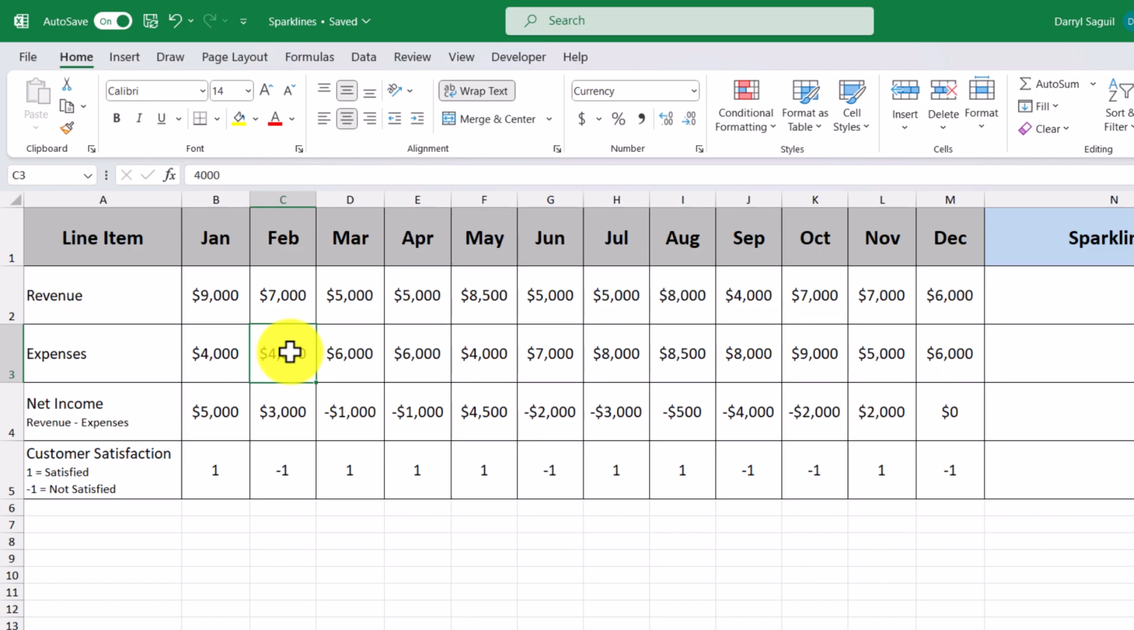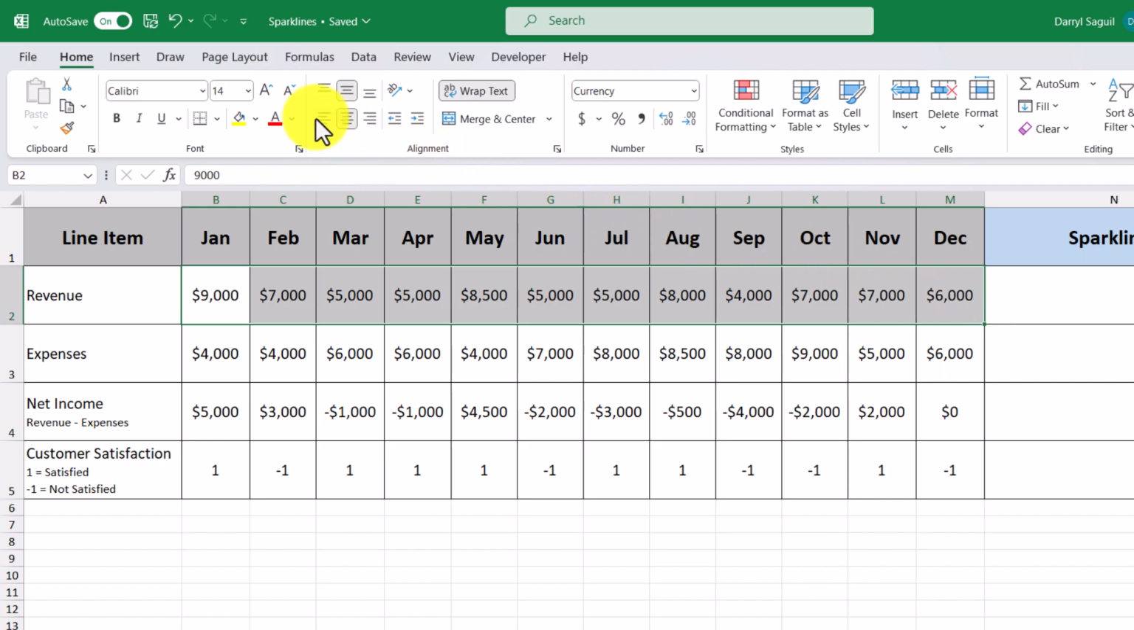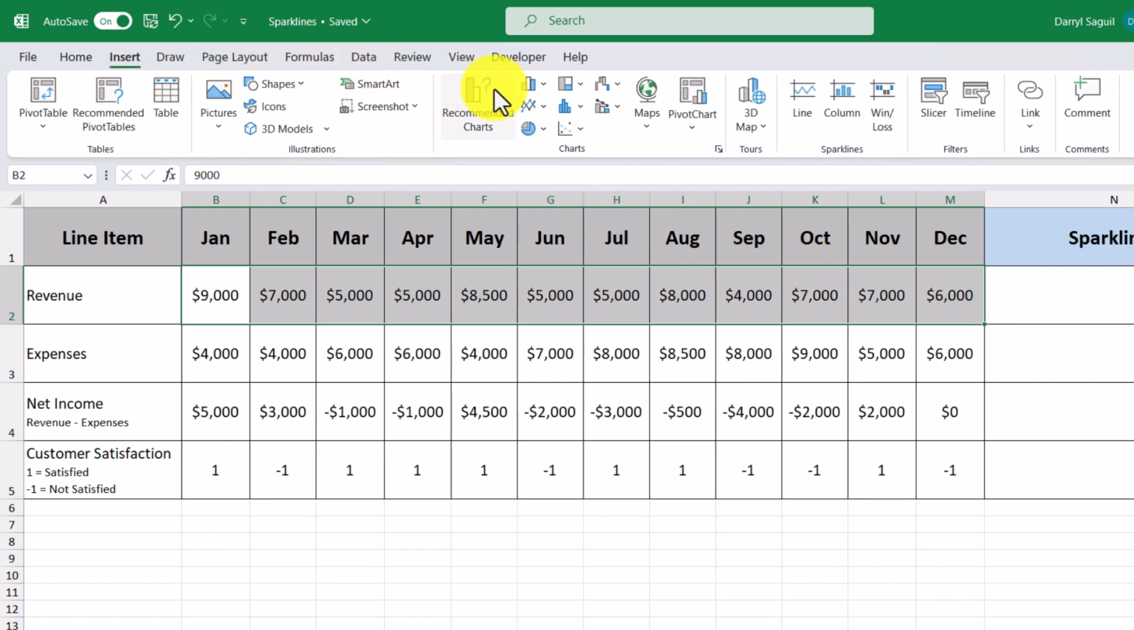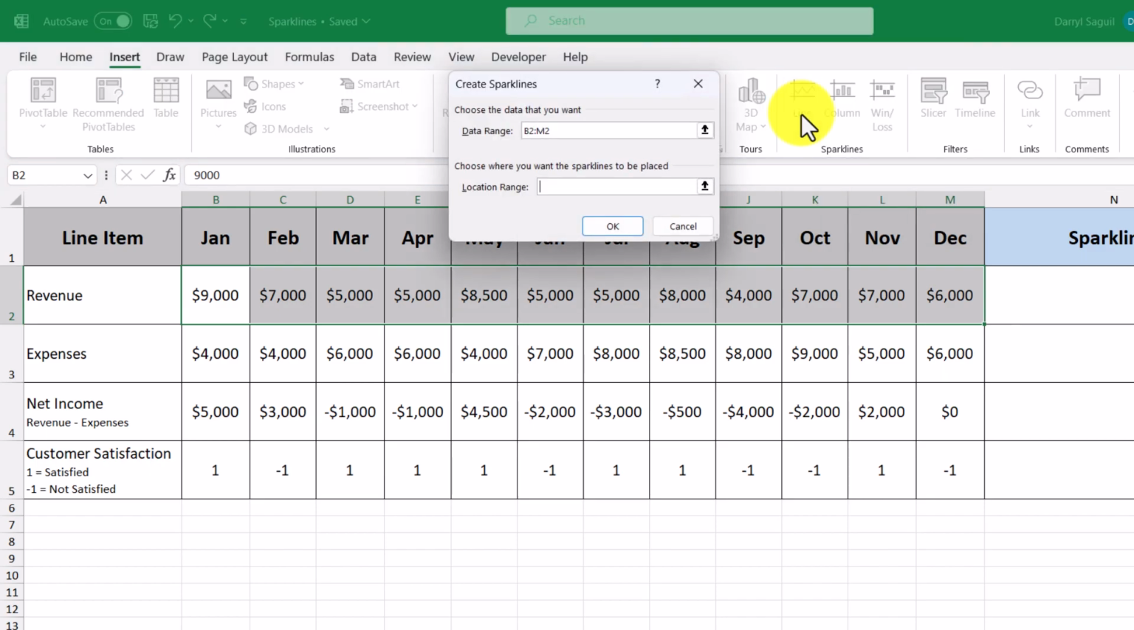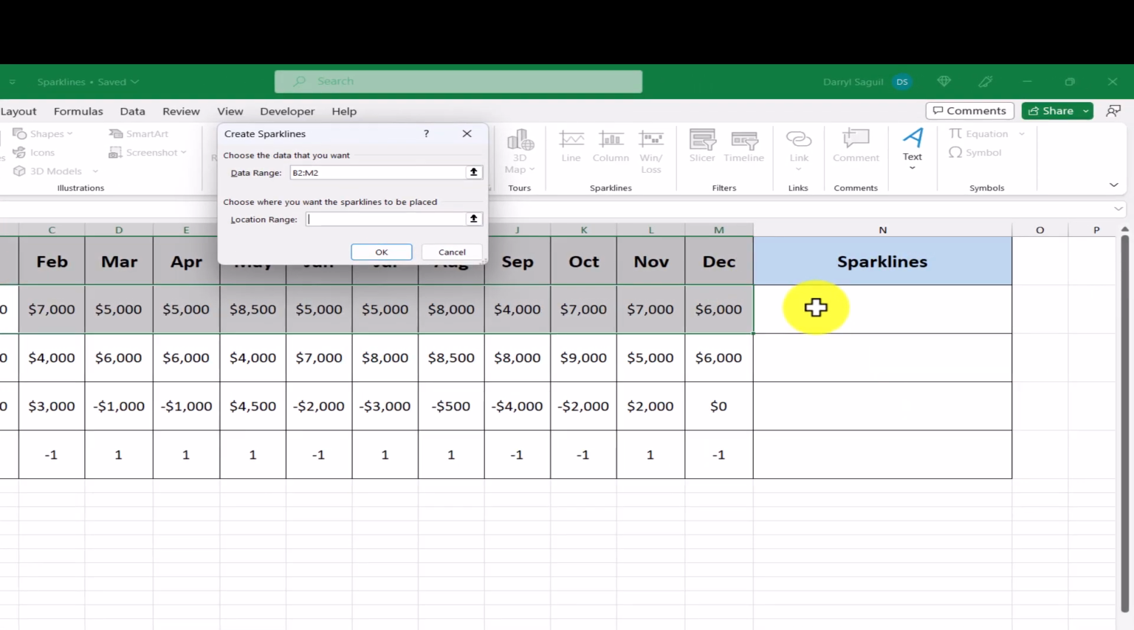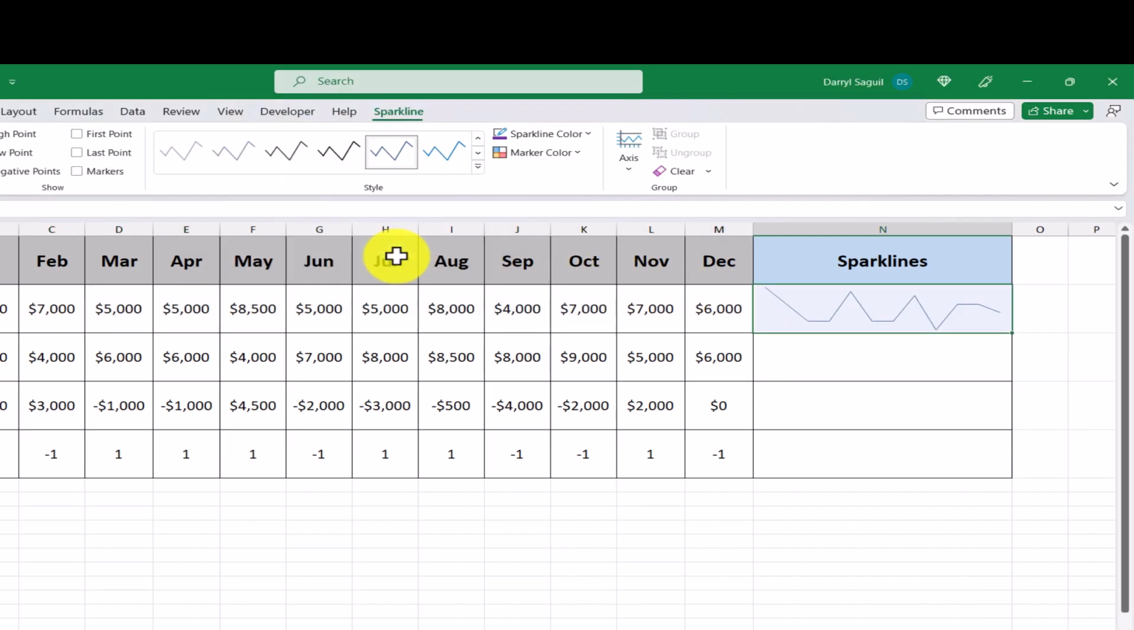So to do this, I'm going to select the cells that I want to create a sparkline with, and then I'll go up to the Insert tab, and then in this Sparklines group, I'm going to pick the line option. It's going to ask for two inputs, the first one being what data we want to create the sparkline with, which we already selected, and now we just have to select where we want to place the sparkline. So in this case, I'm going to select this cell here, N2, and then I'm going to click OK. And now we've created our first sparkline.